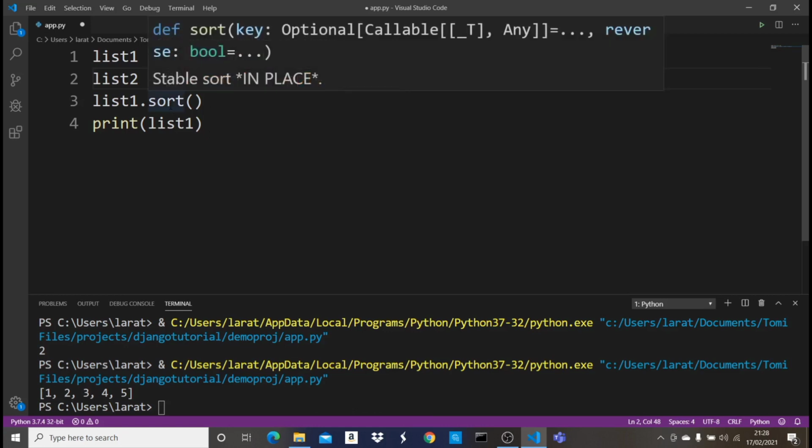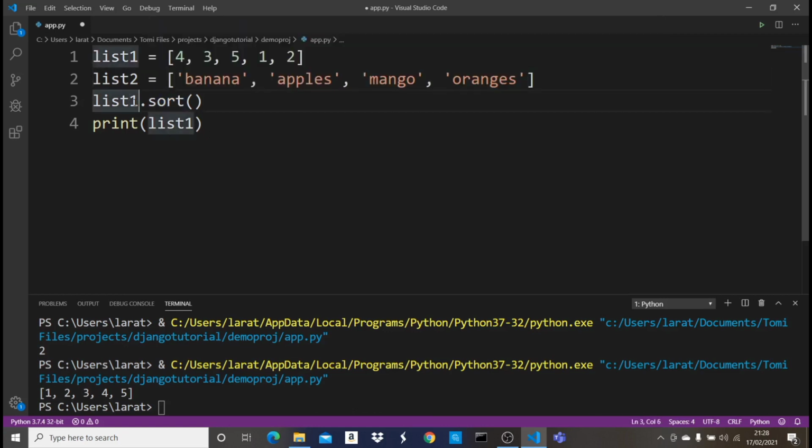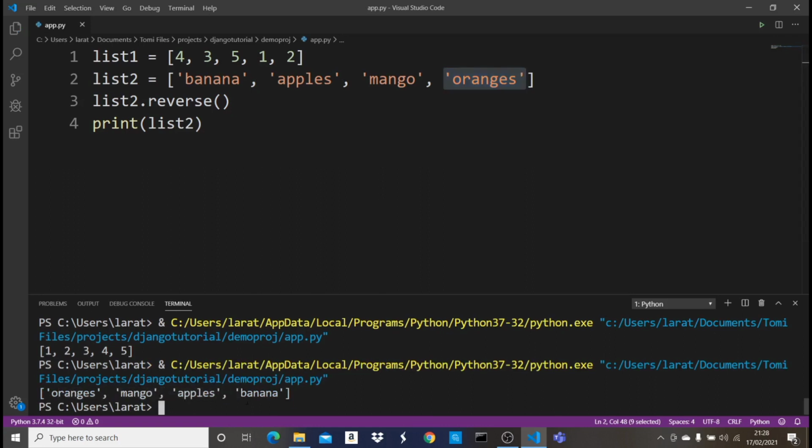What we're going to do, we'll say list2 and dot reverse. It's very easy. We just say list2 dot reverse. And once we print list2, you'll see that it prints it from oranges, then to mango, to apples, and to bananas. Let's run it. Now you see oranges, mango, apple, banana. Now that's how to easily print a list from the bottom, from the last value in that list.